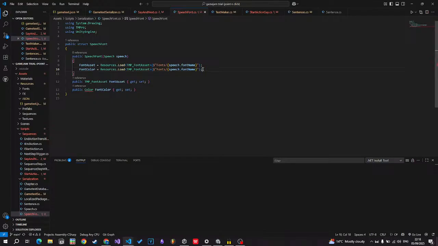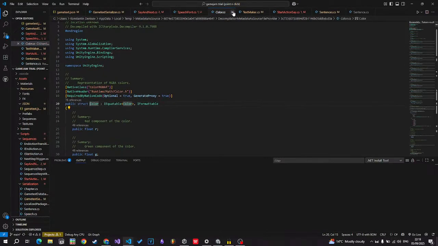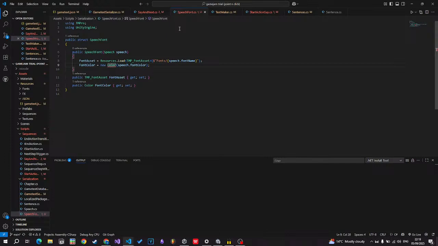Color will have to be color X maybe? I don't know, something like this. New color. New color. New color. Each on color. Is it gonna work like this? No, it doesn't work like this. It needs RGB. How do I do this?